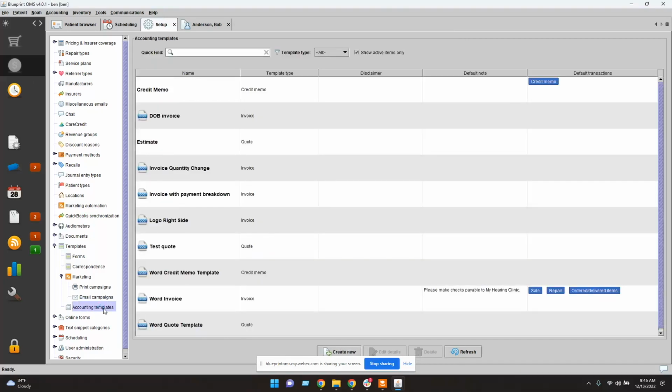The accounting templates include invoices, quotes, and estimates. As I mentioned, we provide this library of templates free of charge. However, if you would like a custom form to be edited and enabled for editing within Blueprint and added by our team, there is a custom form charge of $40 per form.